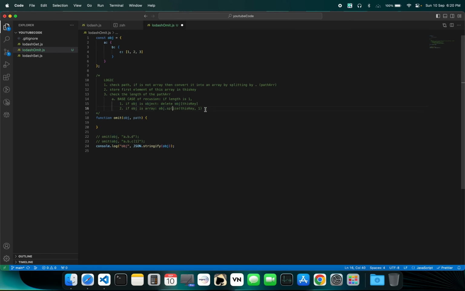But what does slice do? Slice returns a new object after changing that object. Okay, so that's why here we are using splice, because we have to change the original object which is coming from the argument.